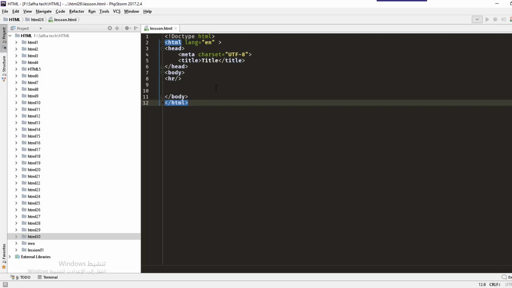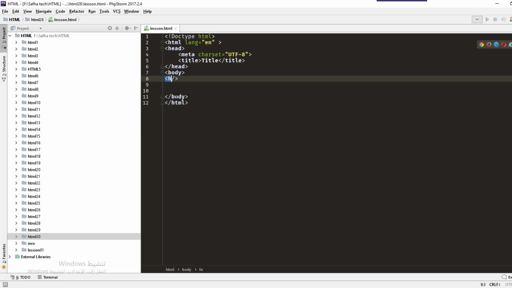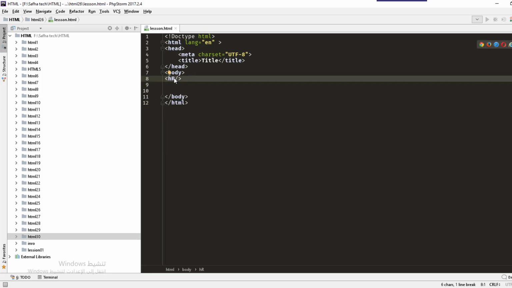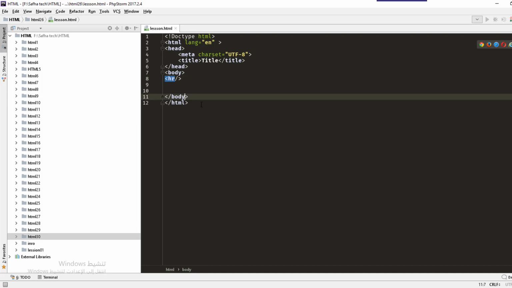Also change all attribute names to lowercase. For example, if you have here HR, in HTML it knows that it's a horizontal line, but in XHTML it should be lowercase like that. Quote all attributes as we have talked, and don't minimize any attribute you have.